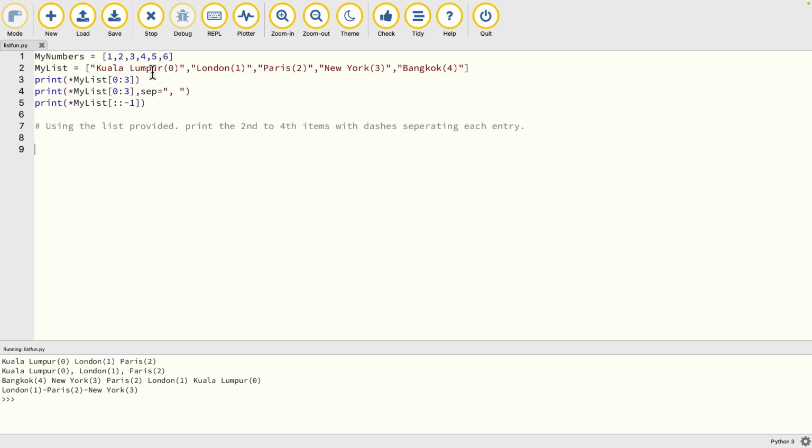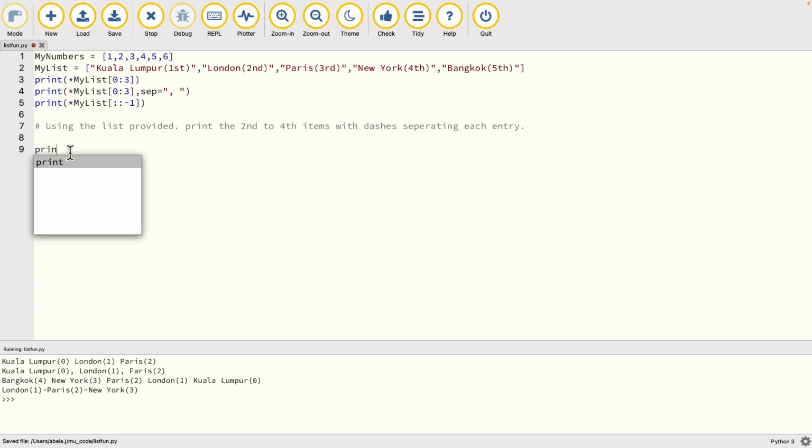Right, now let's have a look at that. The first thing is, let's be honest, we asked for this in human terms. So we want first, second, third, fourth, and I'll include the fifth just so you can see it. So please remember, we're going to have 0 as our beginning, but we don't really want to do that when we're asking for the second to the fourth item here. So that was our first little bit of the challenge, print.